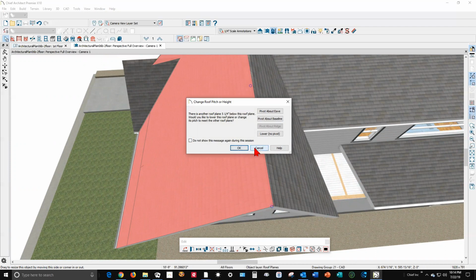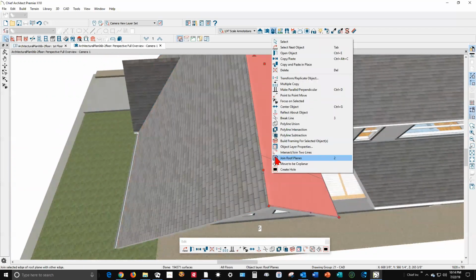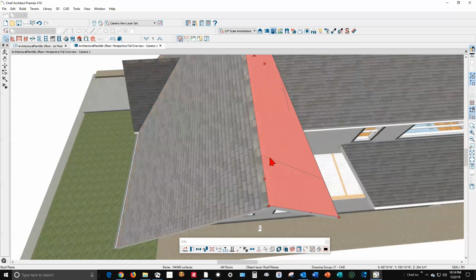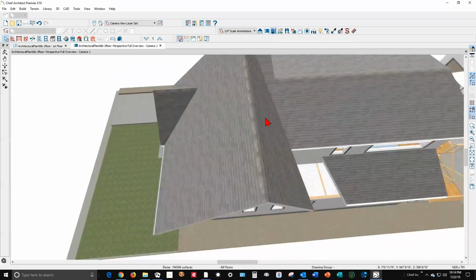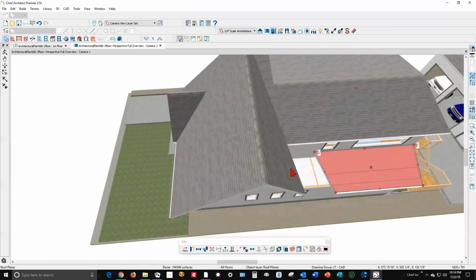I'm going to click "Don't show me this again" and cancel. I never use that. It doesn't do anything but waste time. I'm going to rejoin that ridge now that I've straightened it out. See, now it's nice and straight as a string. So now I want to get this roof and this roof coming back together again.